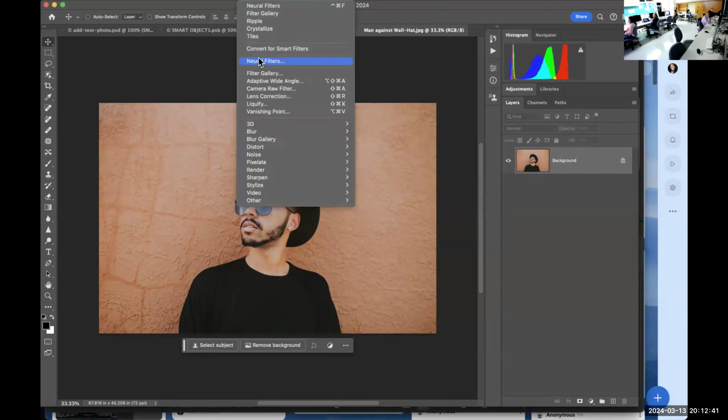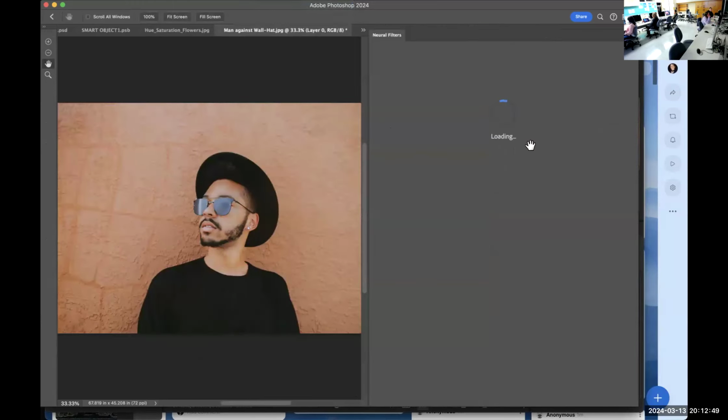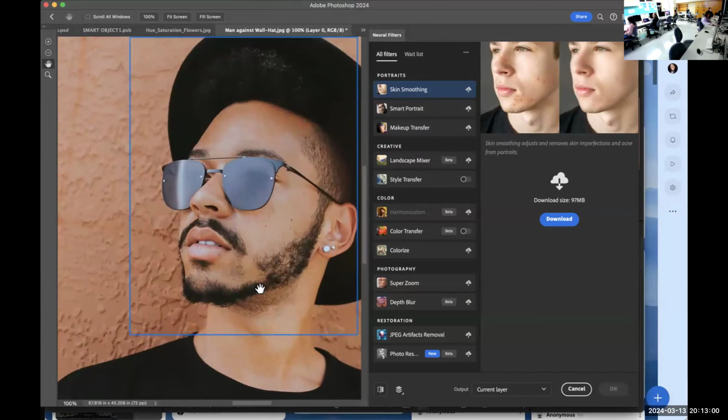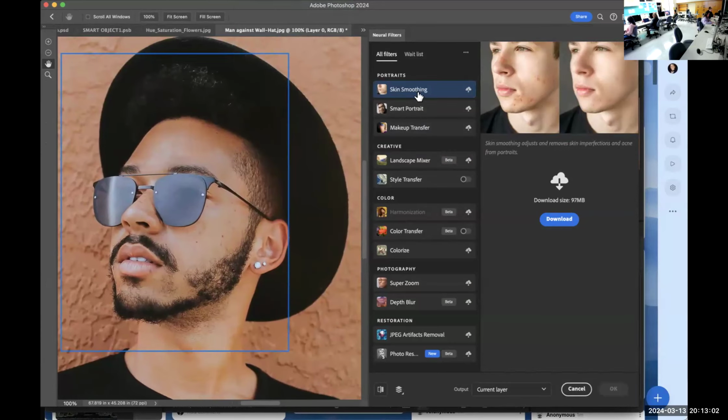Go over here and let's go to neural filters without converting first for smart filters this time. Just to neural filters. And then see how these, I don't know if you noticed, these were grayed out before. But since now we have a human, and you can zoom in a bit to see his face, now we have these three.